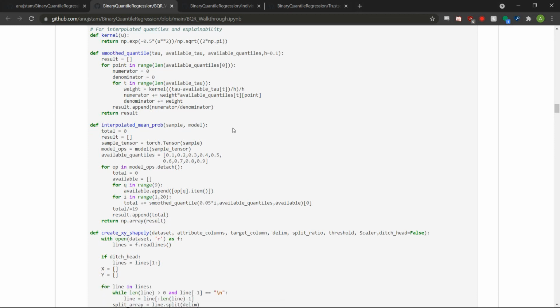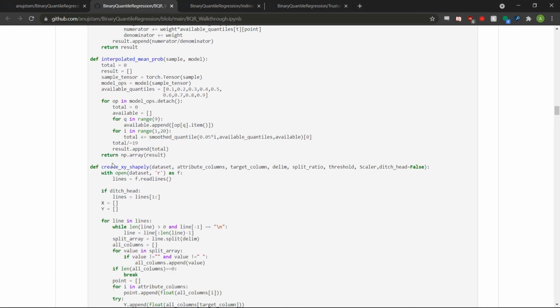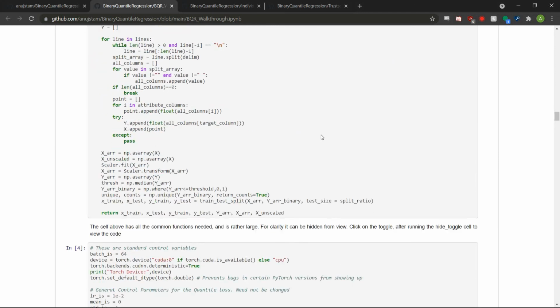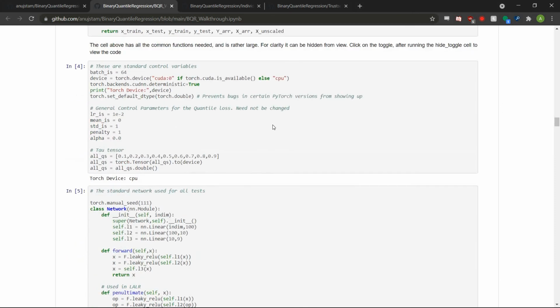Interpolated mean probability here is used when we're looking at the Shapley summary statistics. So what this does is we have our model and we have these quantiles available to us, and we smooth the quantiles for 0.05 to 0.095, and we get the mean function from the smooth quantiles, and we feed that into our Shapley summary statistic. Create XY Shapley is similar to normal create XY, but also includes an unscaled X as an output. These are standard control variables.